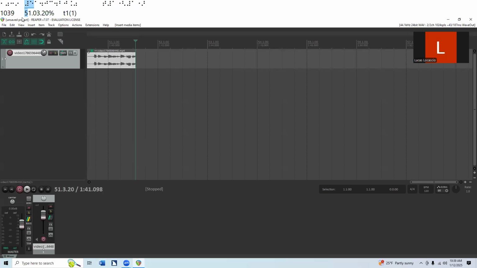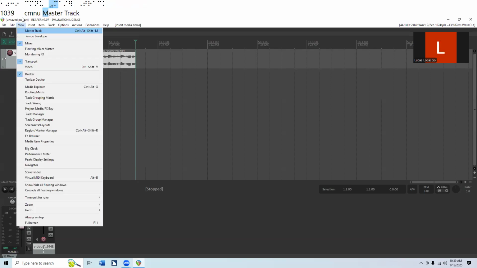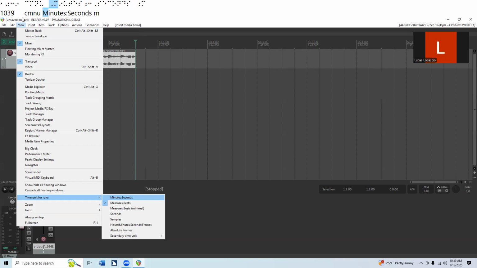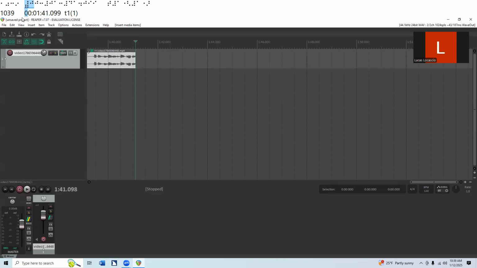So the first thing I'm going to do now is change my time unit from bars and beats to minutes and seconds. So I'll press Alt V. View menu. Master track control. And then I will up arrow. Full screen F11. Always on top. Go to submenu. Zoom submenus. Time unit for ruler submenu T. And this is what I'm looking for. Time unit. I'll right arrow. Minutes colon seconds M. That's what I want. I'll press enter. Leaving menus. Minutes colon seconds.